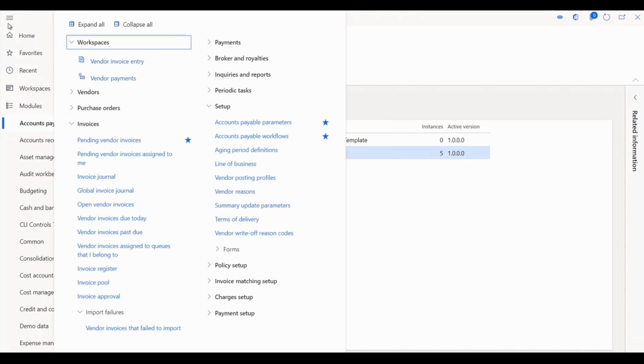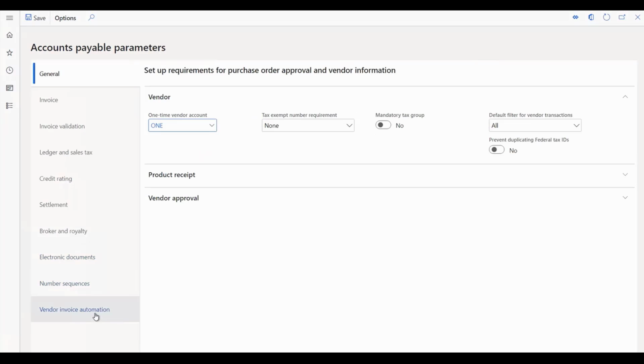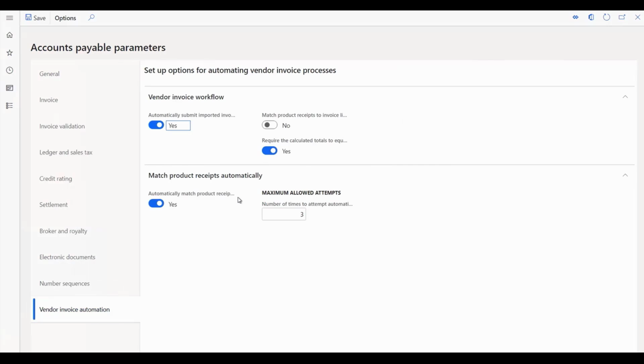Then we will set up parameters in the Accounts Payable Parameters page and select Vendor Invoice Automation from the sidebar. In this first feature, Accounts Payable professionals can automatically submit imported invoices to the workflow for approval. Behind the scenes, this is enabling a background task that processes incoming imported invoices, which you can configure to run using a daily or hourly frequency. We can also configure other tasks and validations that need to be run prior to the automatic workflow submission.